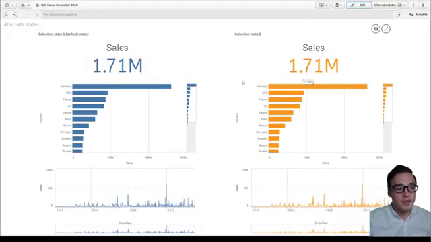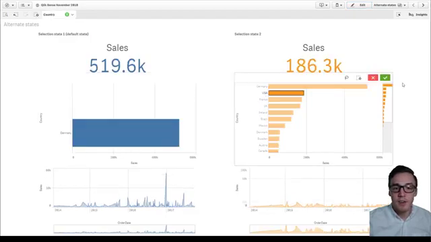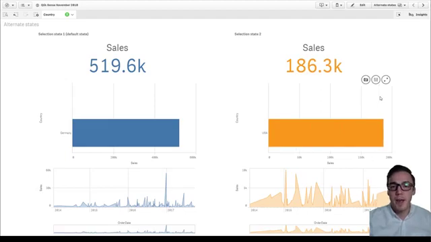So now we've got our alternate state set up. As I start making my selections, for example, Germany on the left-hand side, if I select the USA on the right, I can compare the two. So I've got my alternate states set up.